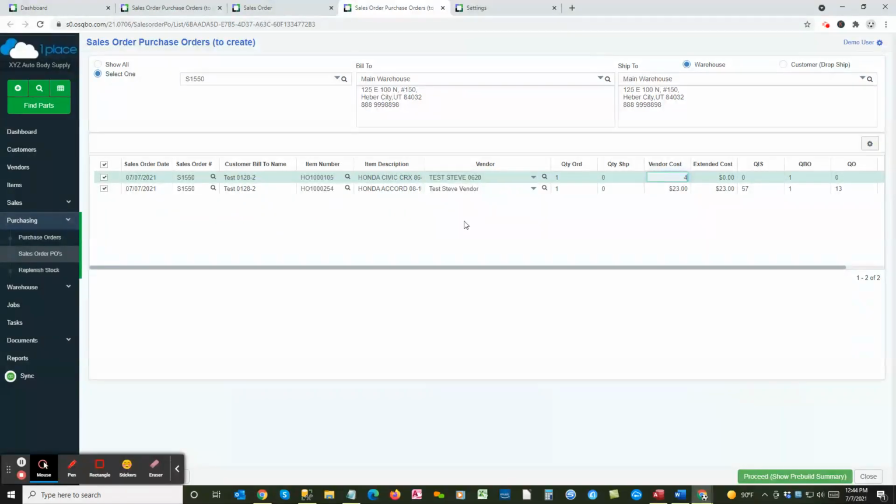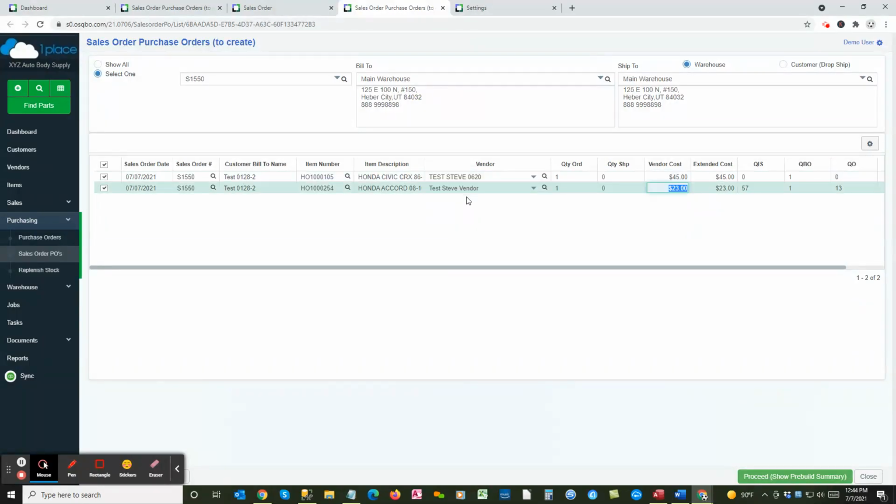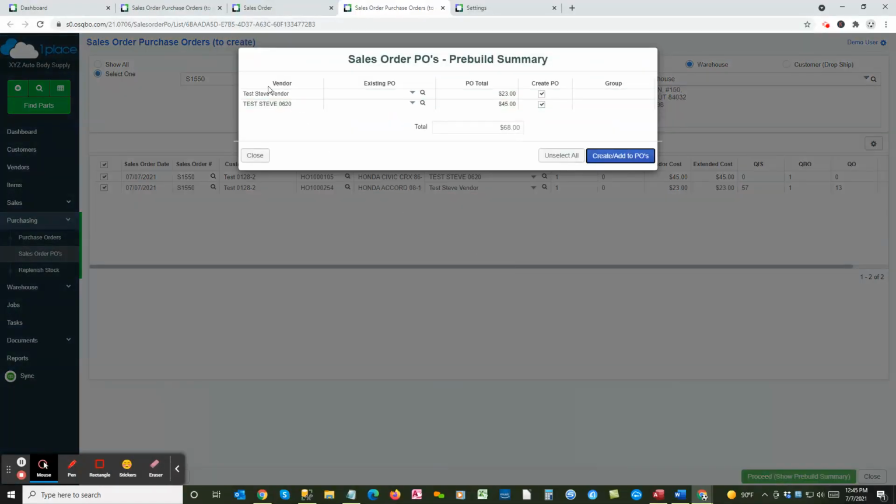You're going to give it a cost. And if you select that vendor and you select a cost that wasn't there before, it'll automatically add it to the system linked to this item as a vendor for that item. So that'll save you time as well. So let's go ahead and click proceed. And there's the two different vendors for two different PO totals, a total of $68 for those two POs. I'll click on create POs.